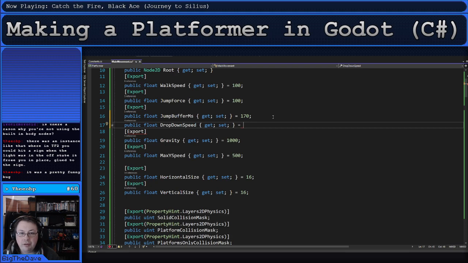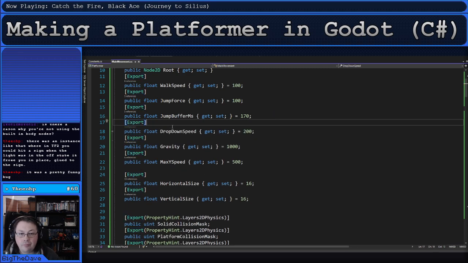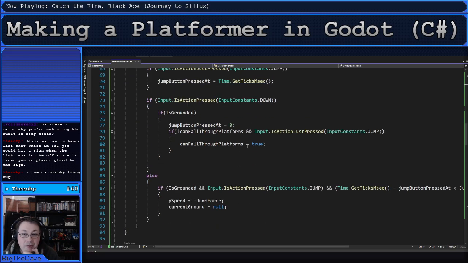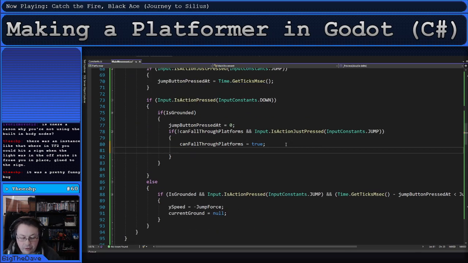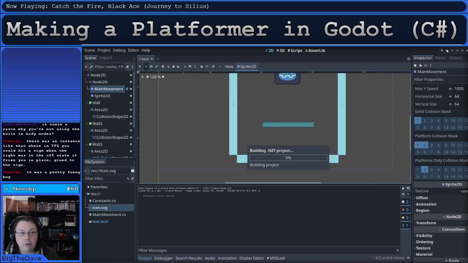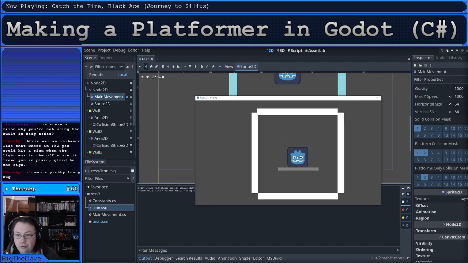What's our jump speed? We'll probably just put this about 200. So what we're going to do is, when we do this, we can fall through platforms. We're going to set Y speed equal to drop down speed. What this means is, when we do the drop down, we will literally force ourselves down. That's a bit better. A bit more instant. So that's us got falling through platforms.